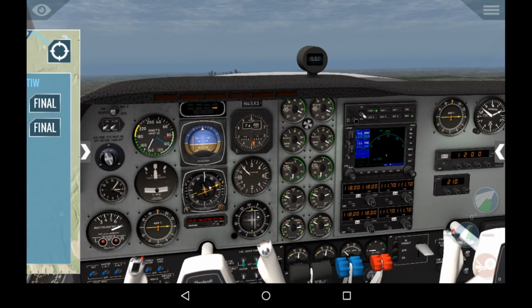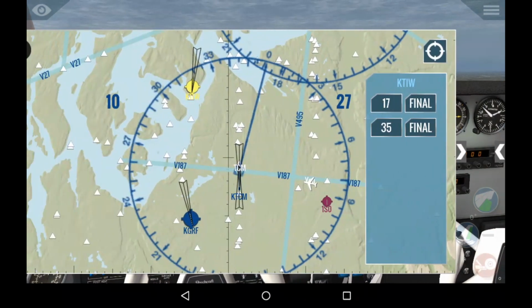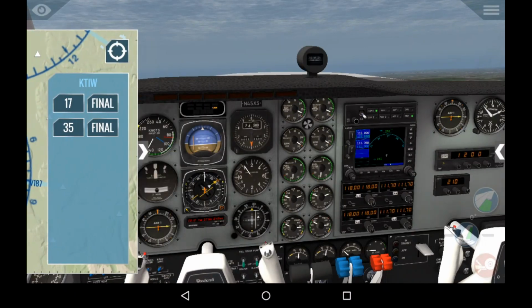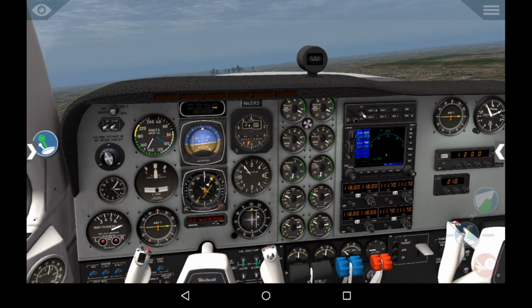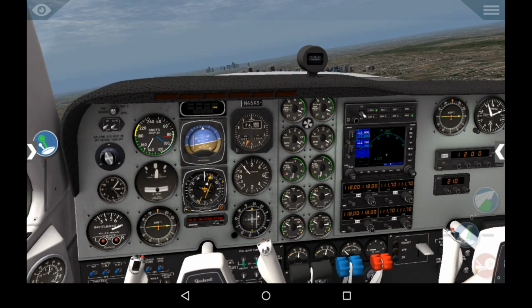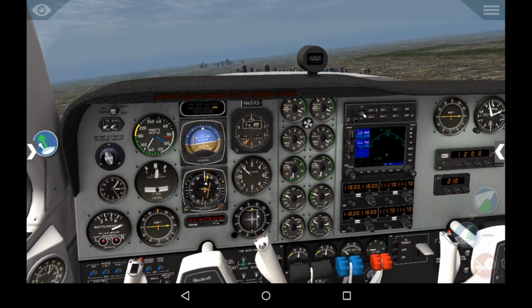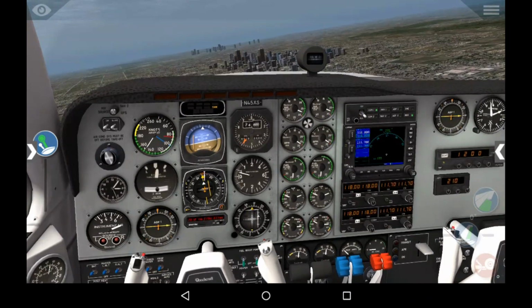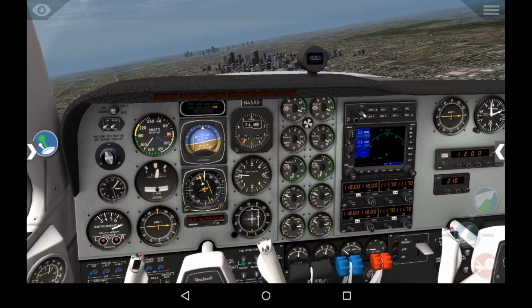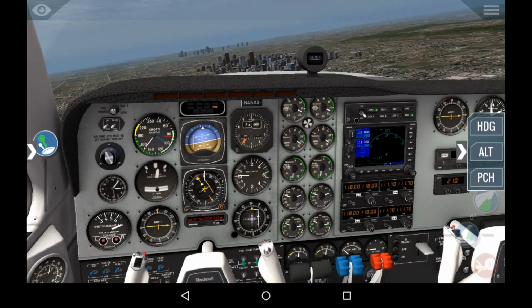I think we're looking good for our heading. Yeah, we're looking great. We want to make a slight right turn. Not much at all. Alright, start to level down the nose, coming up to that 2,000 feet, sorry. You can get our autopilot on as well.